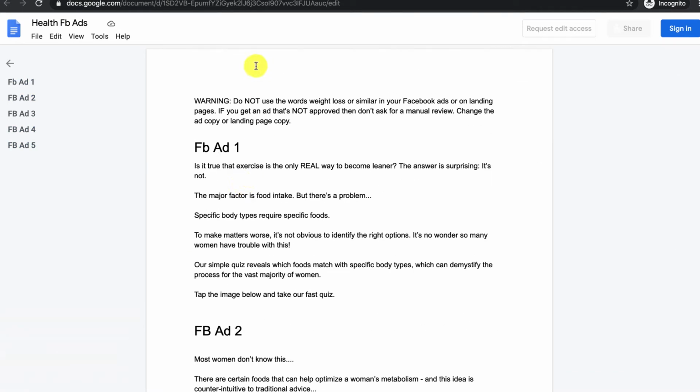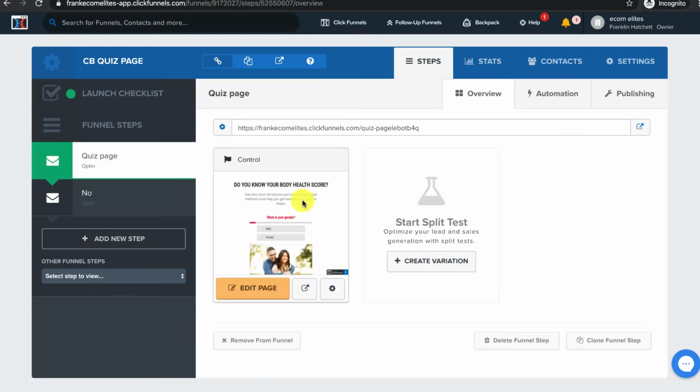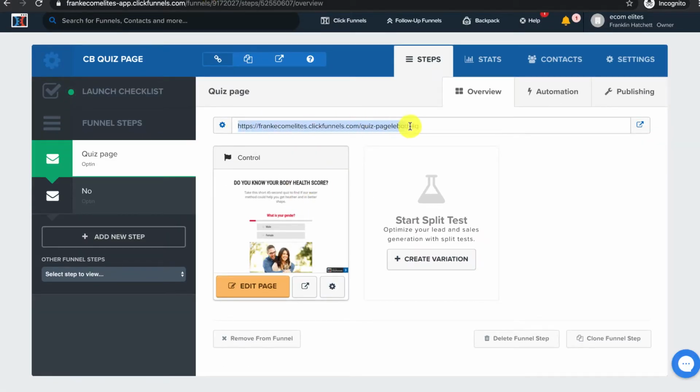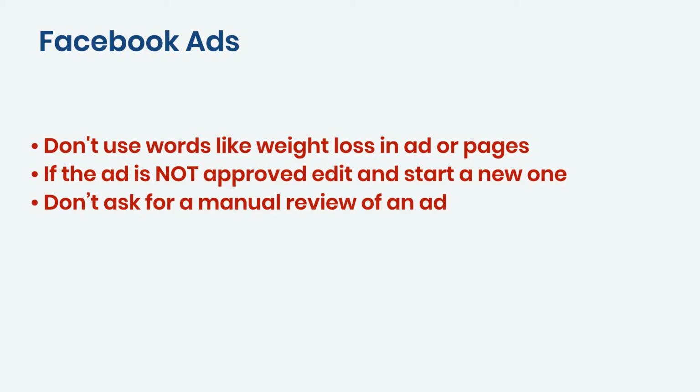So before we do this though, I have a bit of a warning for you, and this is quite critical. First of all, you want to have your quiz page up and running. Okay, so this is your quiz page. This is a page that you're going to be sending people to. Now, this is important. Facebook ads. So there's always a risk with running any type of affiliate marketing product on Facebook ads, but there is a way to make sure that you don't get your account banned.